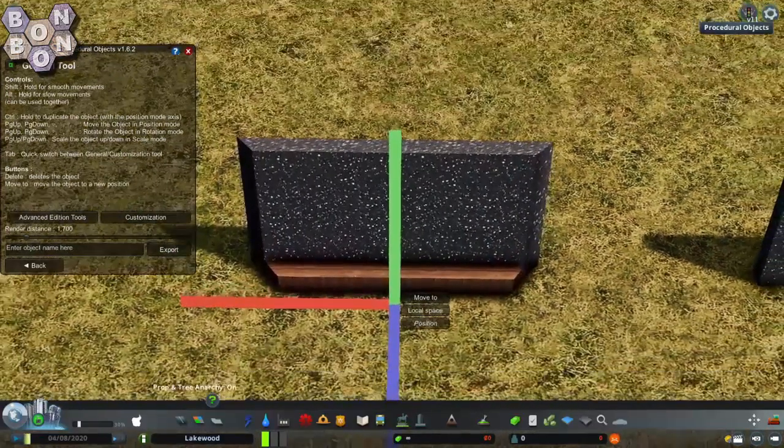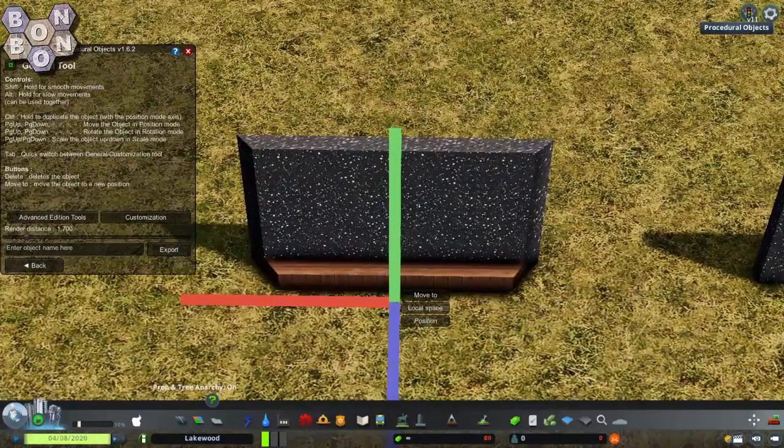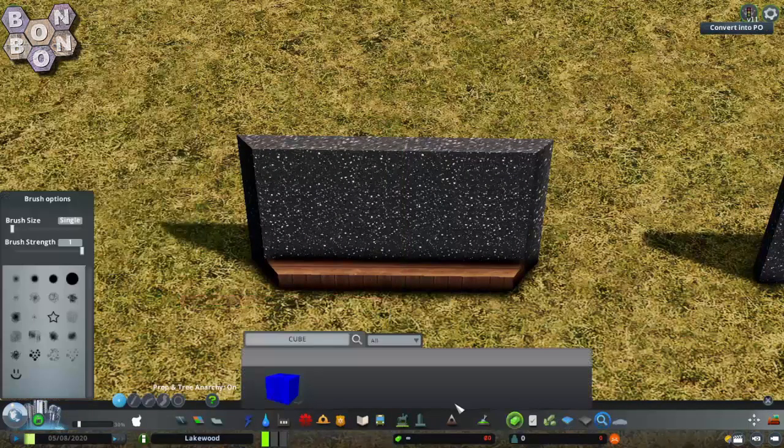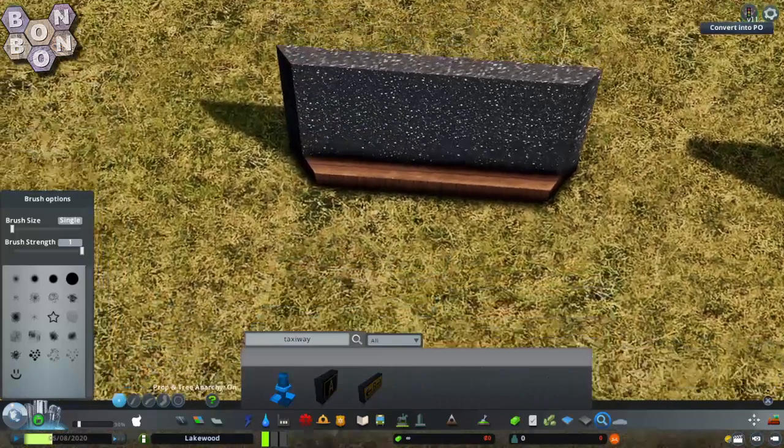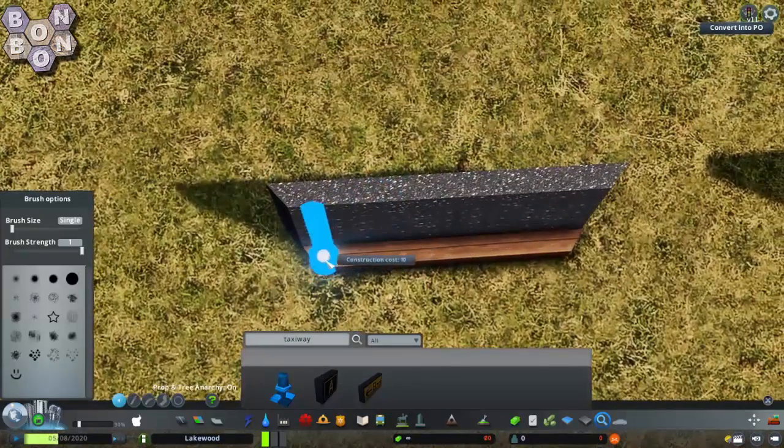I'm thinking I want to add a little bit of custom lighting, and for this we'll plop in a couple of airport taxiway lights. Now this is not part of the procedural object mod, and indeed the lights cannot actually be converted, but you can always mix and match other assets into your work.